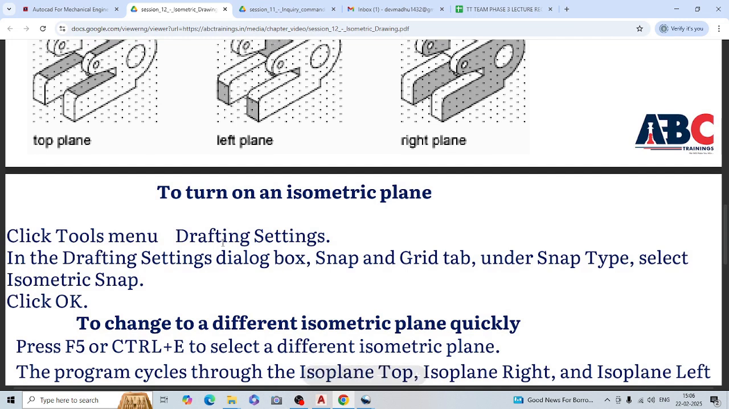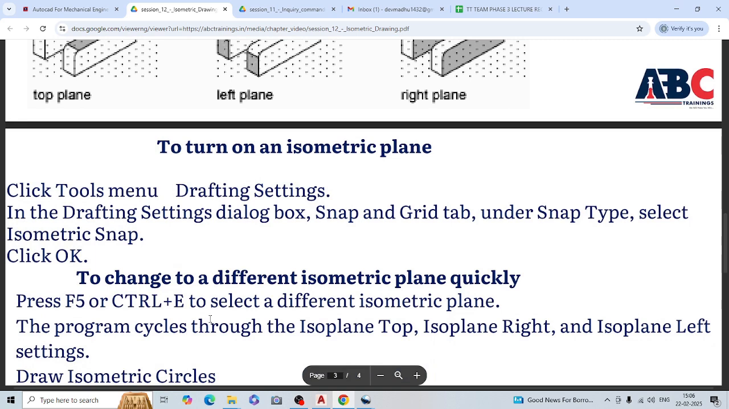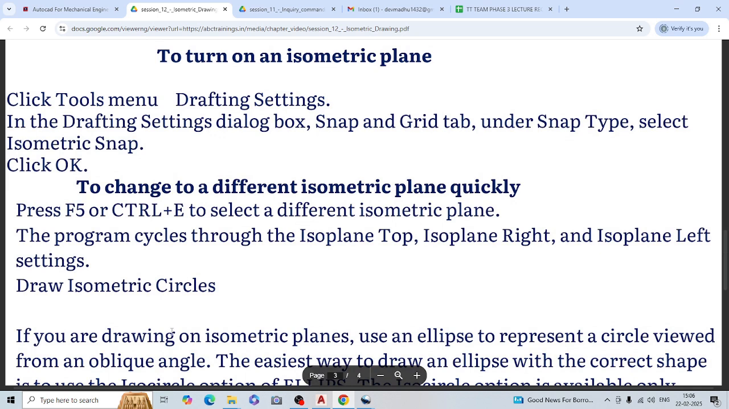To turn on isometric plane, click Tools menu, Drafting Settings. In the Drafting Settings dialog box, Snap and Grid tab. Under Snap type, select Isometric Snap. Click OK. To change to a different isometric plane quickly, press F5 or Ctrl+E to select a different isometric plane. The program cycles through the isoplane top, isoplane right and isoplane left settings.